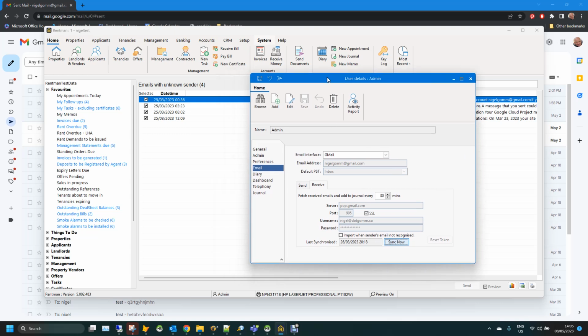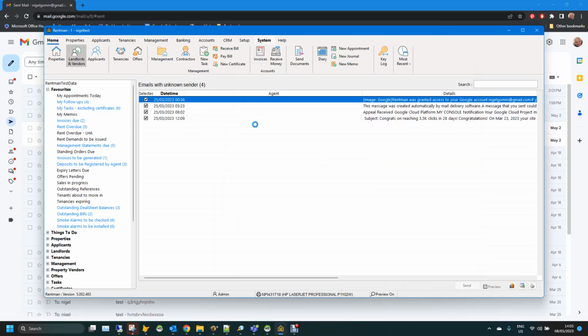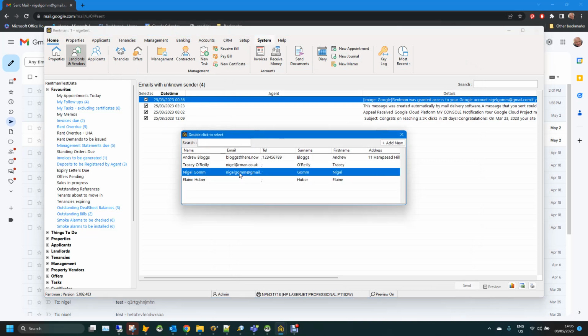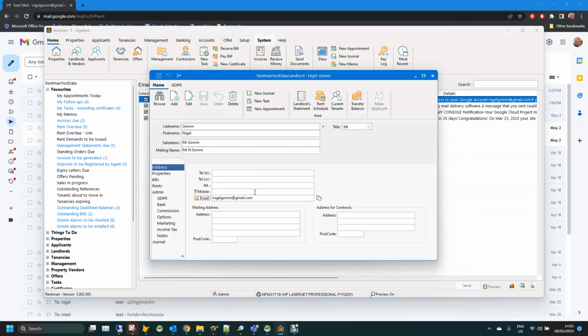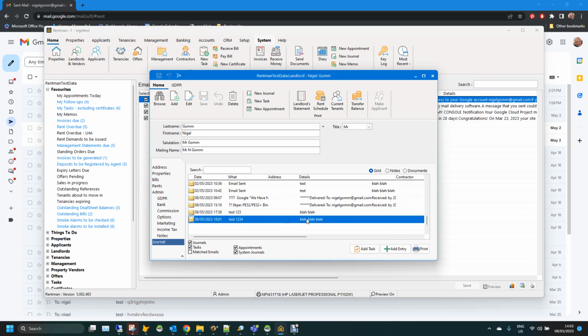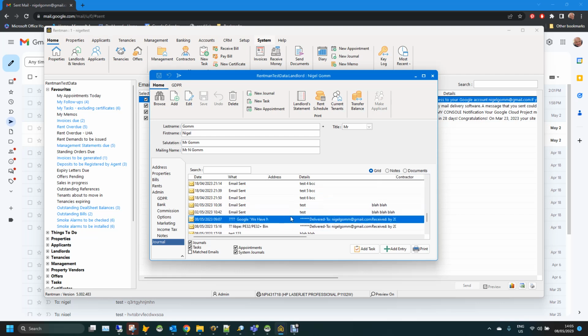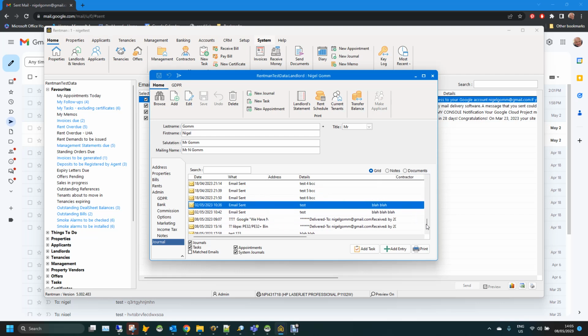Now, if I go back to my landlord, and here's a landlord whose email address is this. Now we can see when we look in the journal that we've got lots of emails that have been sent and received. There's the one that just went from this address, and there's others.